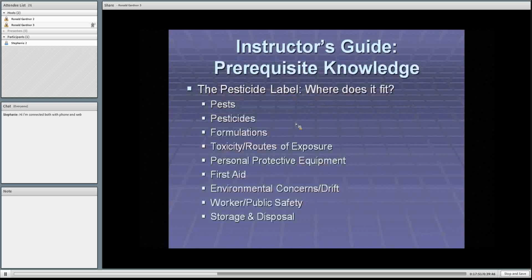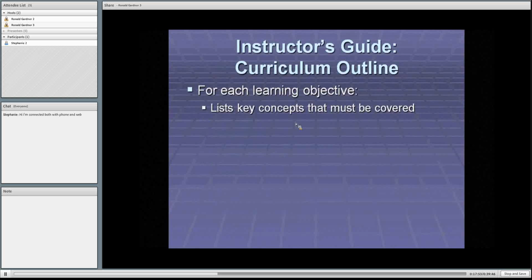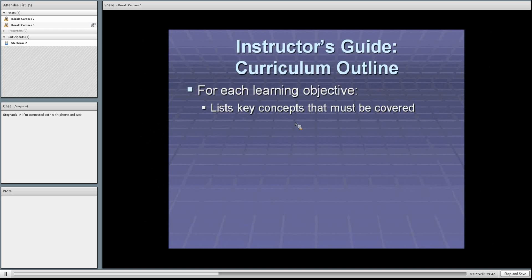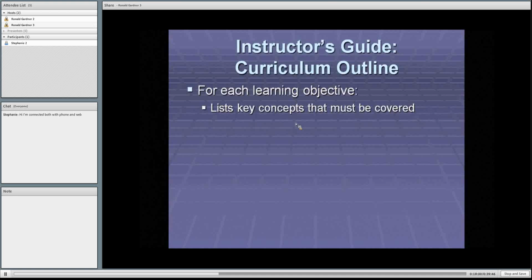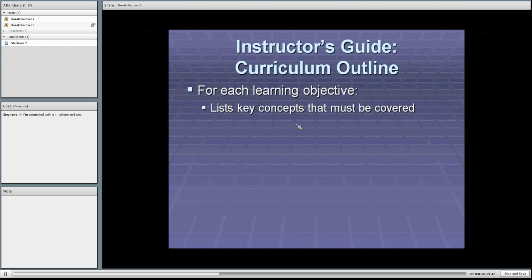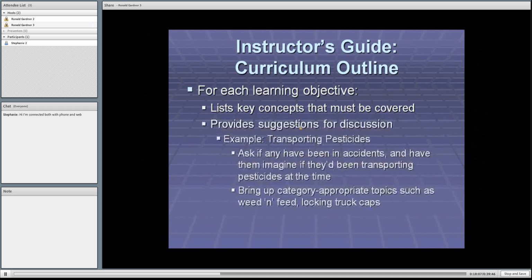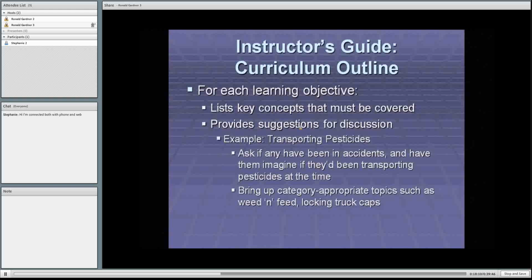Okay, so that's the prerequisites. The curriculum outline. What it does for each learning objective that's listed in the PowerPoint presentation, it lists some key concepts that must be covered, or that really should be covered, but it also provides suggestions for discussion. And right now I think I'm going to show one of those.